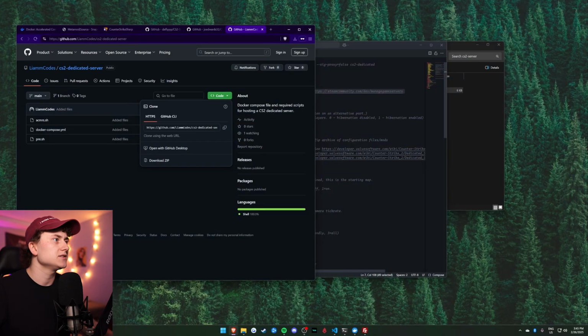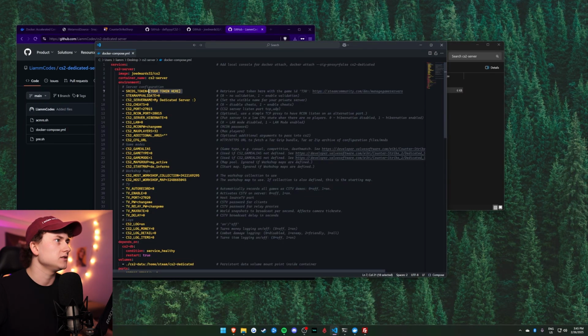I'm going to minimize this, and I will paste it where my token should go. So there, now we have that there. Now you can change the server name to whatever you want. I'm going to leave it as my dedicated server. The CS2 port I will leave at the default 27015, but you can change it.